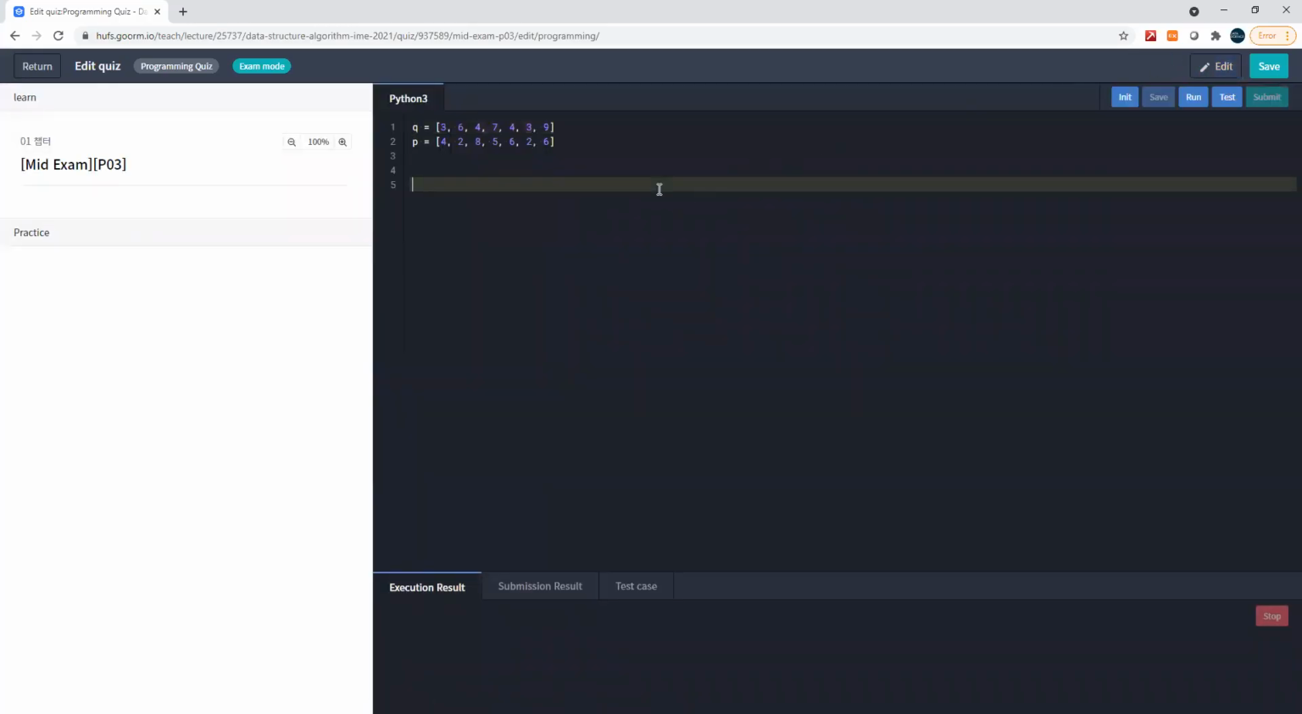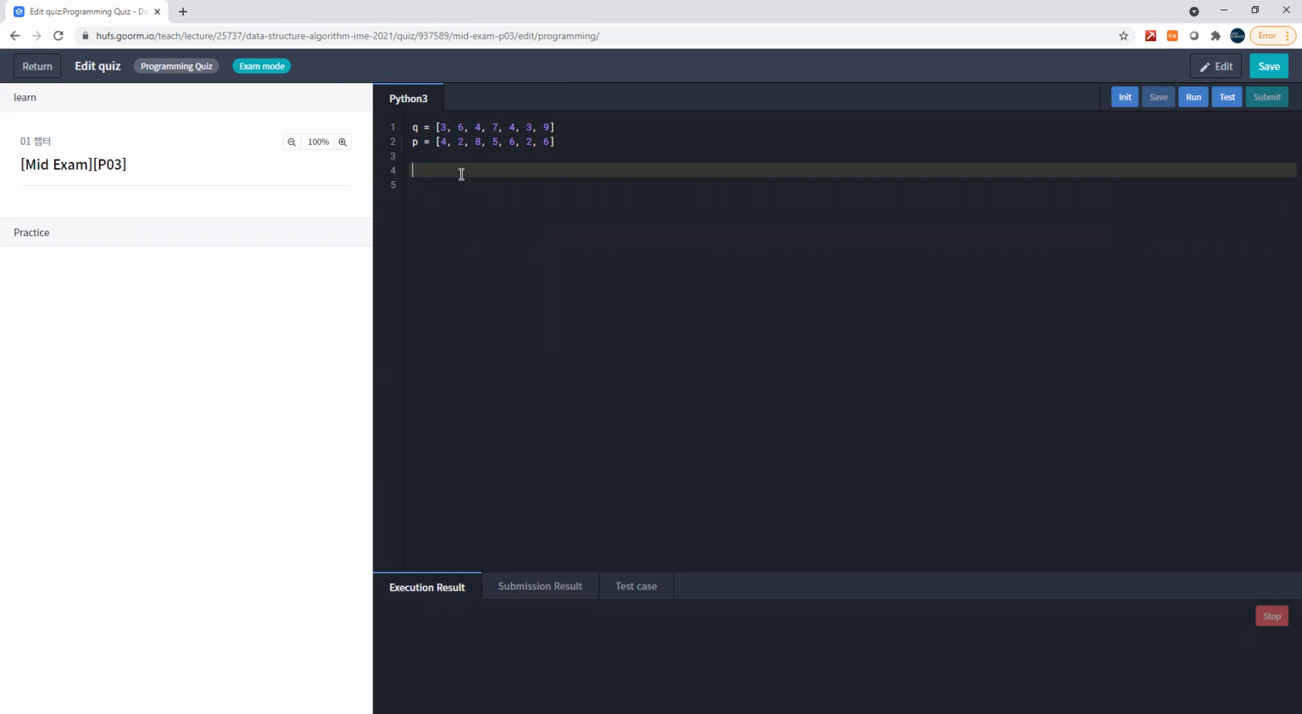Okay, so this is the Kurum part. You already know that we are having two lines. The first is the Q and the other is P, and those are the given numbers. Let's say I would like to make a variable equals to I, and let's start with 0.